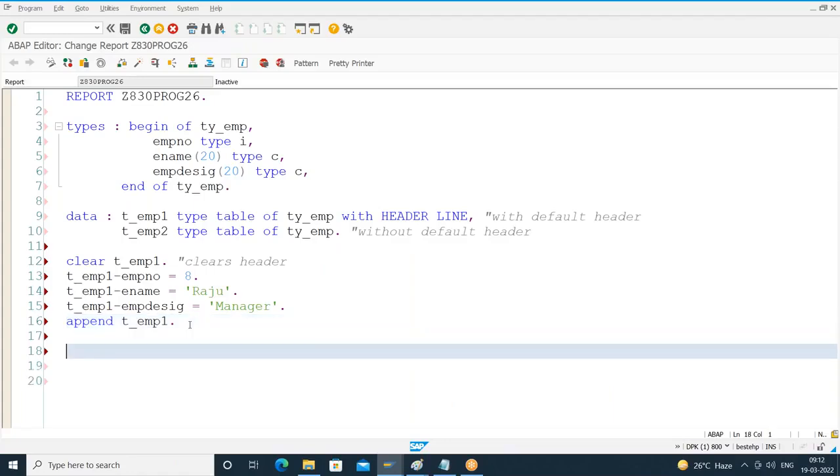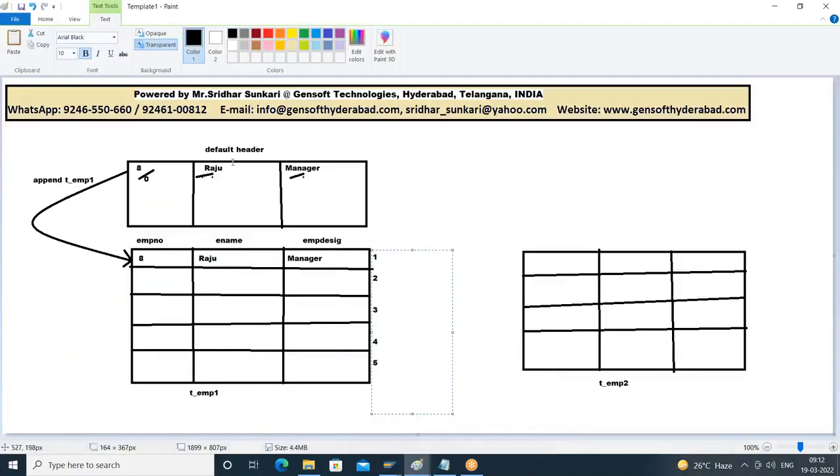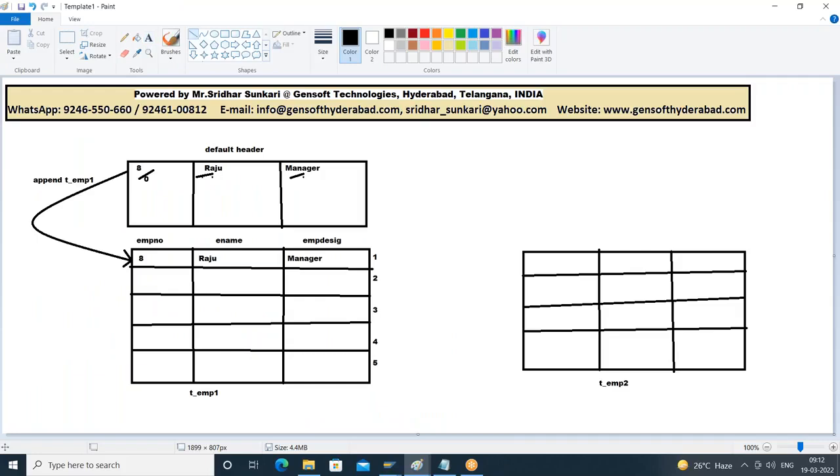Repeat this process for multiple records. So I'll say clear again, t_emp1. Clear t_emp1. What will this clear do? It will clear the data in the default header. So what is the current data in the header? 8, Raju, manager. So this should be cleared. It will be set back to the default values, zero and space, whatever it is.